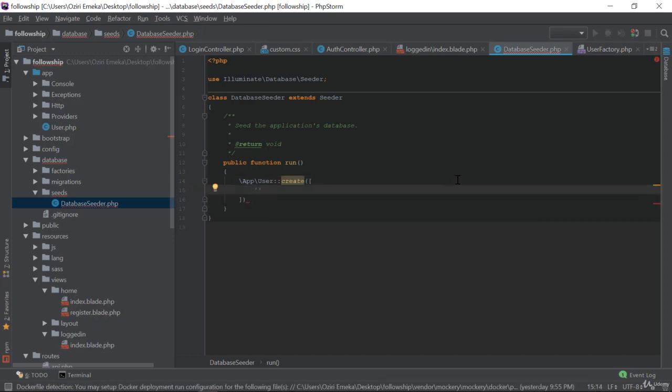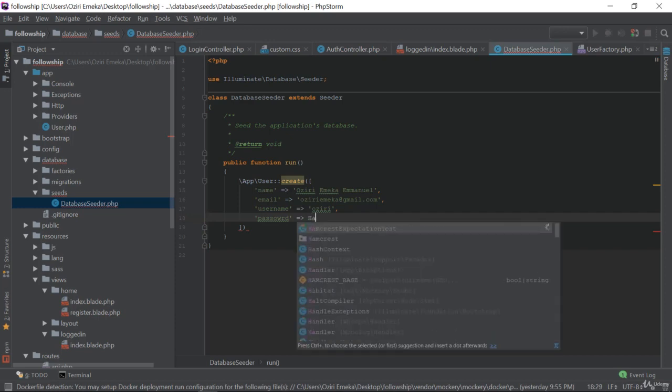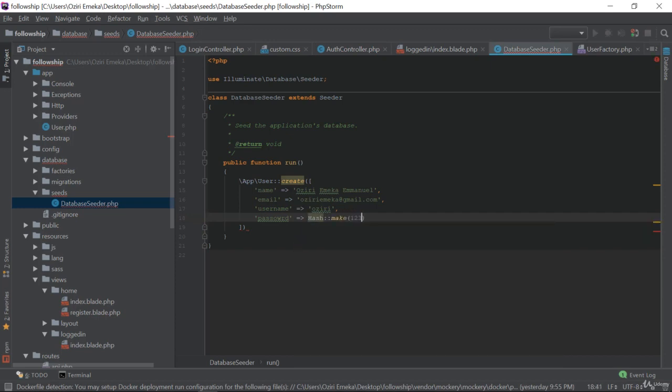So we need to enter name, and I'm going to be the first user, so it's going to be Osiri Emeka Emmanuel. And for email, it's going to be osiriemeka@gmail.com. For username, it's going to be Osiri. Then for password, we are using Hash::make, 123456. 12345, I think that was 5. Yes, oh, 6, sorry, it should be 6. Great.